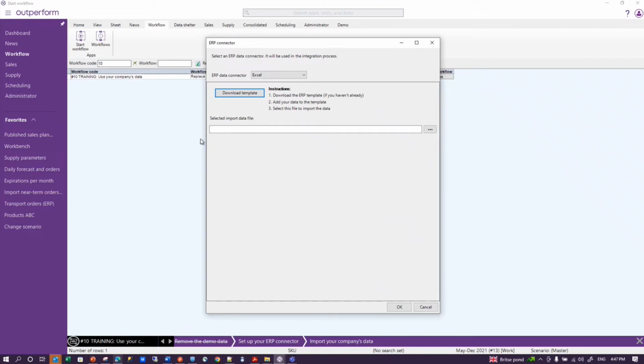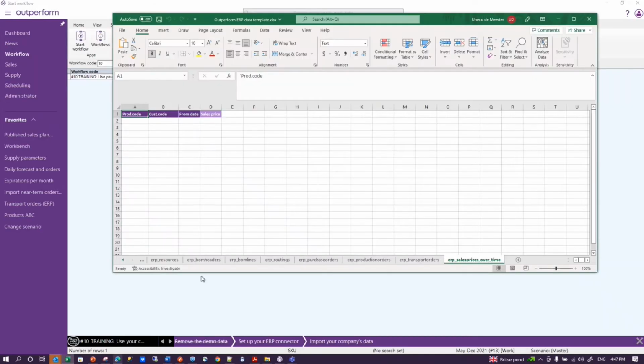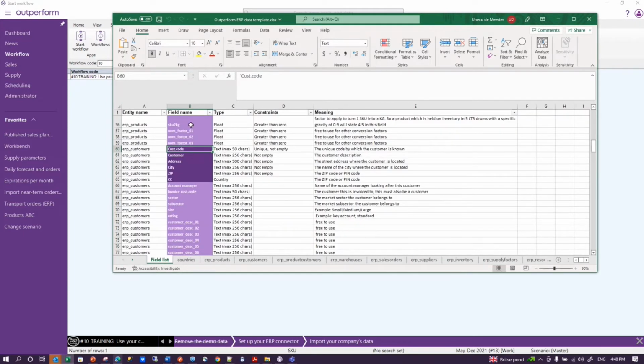In the next step of this set up your ERP connector, you're asked to select the import data file. But before we do that, let's take a look at the desktop. Here we see the Outperform data template that we've just downloaded. And if we take a look inside, then we see right at the front a field list. We see a list of fields that we can populate.